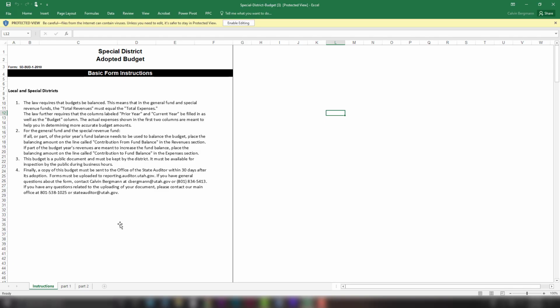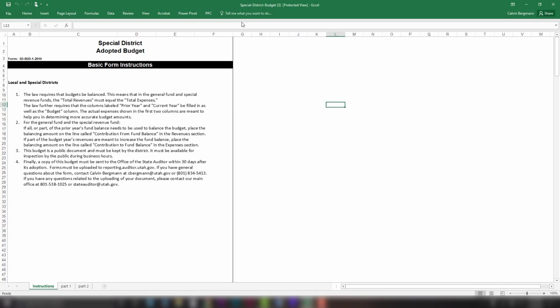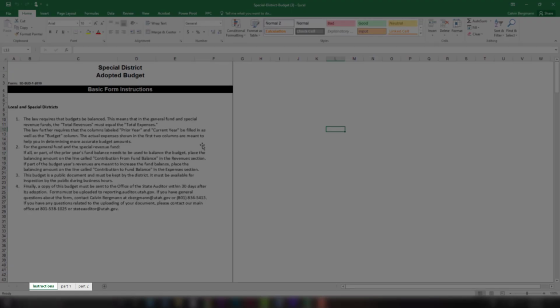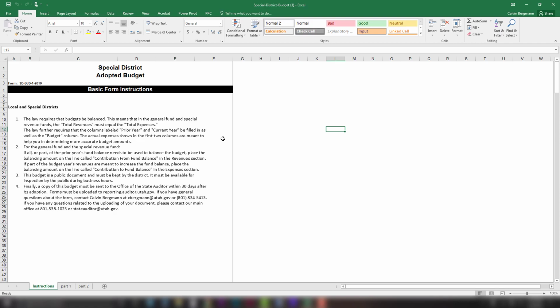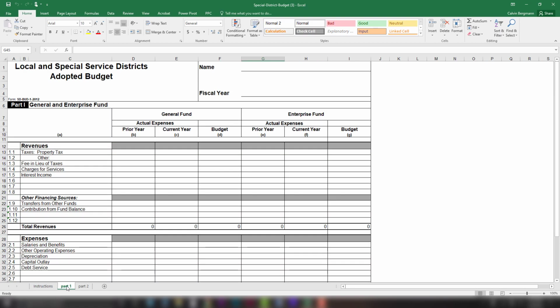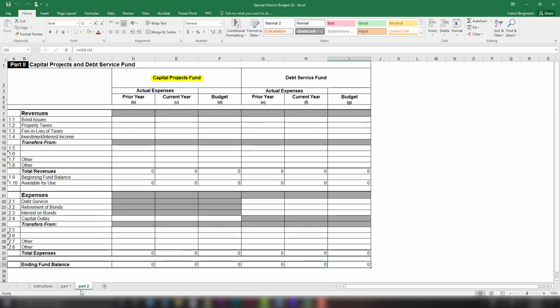Open the Excel file and click Enable Editing. You'll see 3 worksheets at the bottom. The first is Instructions. Spend 2 minutes every year and read the instructions to ensure you don't make an error and receive a letter from our office. Part 1 shows the General Fund and Enterprise Fund. Part 2 shows the Capital Projects Fund and Debt Service Fund.